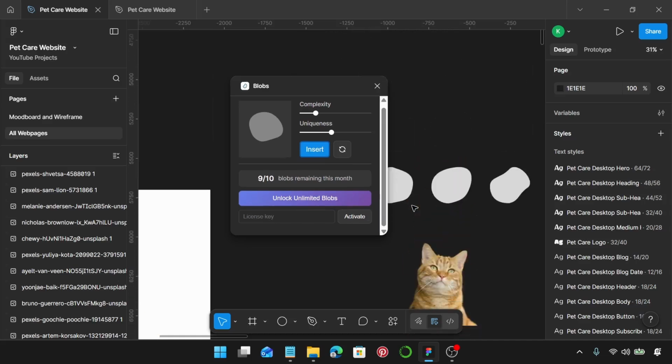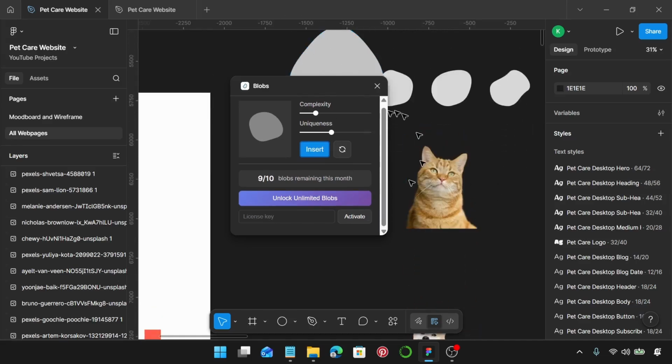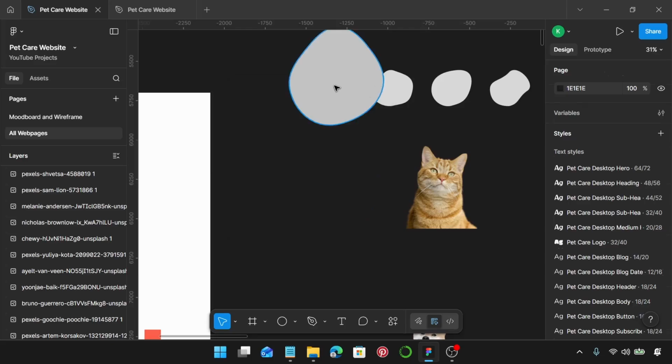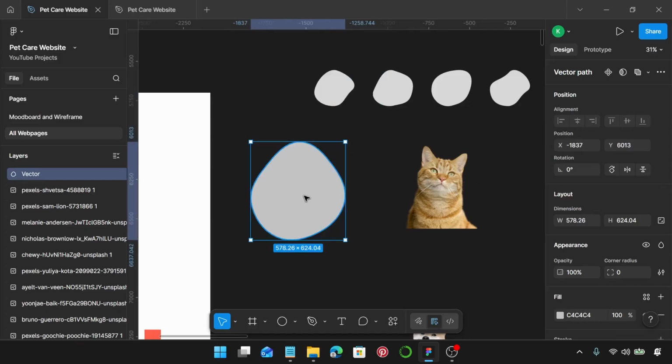And where did it? Okay, so you can see it behind here. I'm not going to insert another one. There's no need to do that, just in case I need it. Highly doubtful. If I wanted a blob, I can create it myself. I'll just close that. So this is a blob that I inserted from the blob plugin.